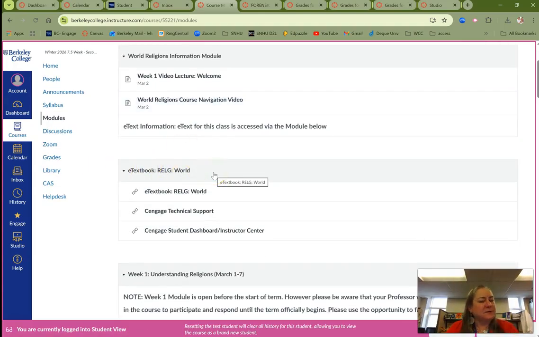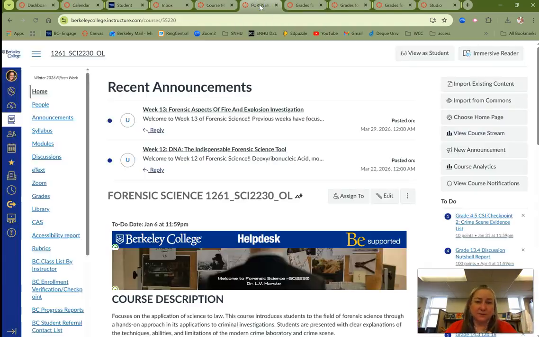Unfortunately, right now, textbooks are located in a couple of different places. So if you're looking for your textbook, one place you should check right here is the e-textbook, which is in the modules. In other courses, and I'll pop to one of those courses, you are going to find e-text right here in the course navigation module. So that's going to take you to a different spot.